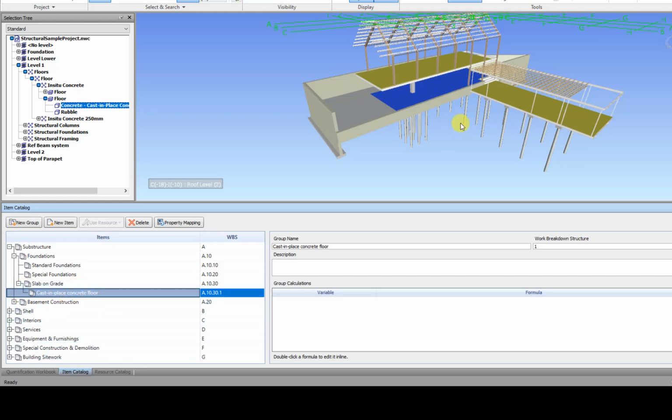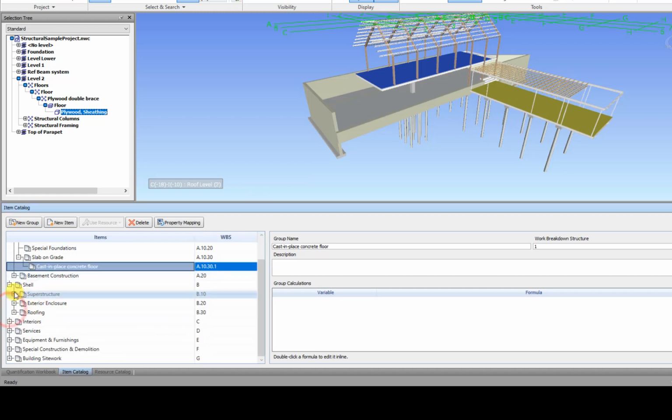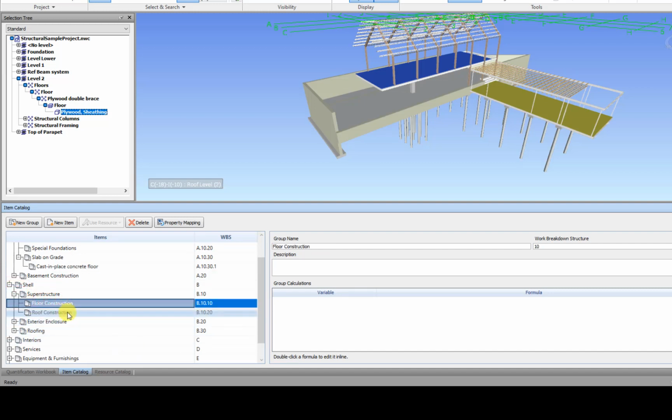So, this is for these elements here, and then this one here is the plywood sheathing. So I will deal with it as in section. I will assign to section B, the shell, and this is superstructure, and then floor construction. So I will assign the plywood sheathing and the rigid insulation to that section here in the catalog.